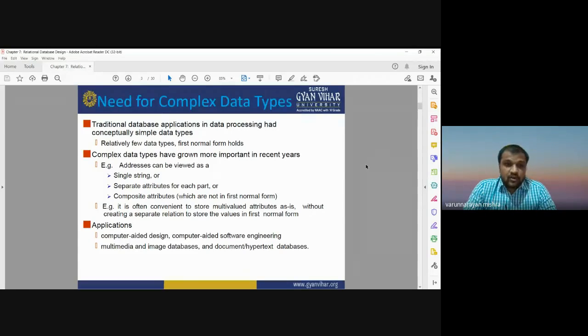So why do we need complex data types for the object-oriented data model? Complex data types have grown more important in recent years, because right now the data sets are increasing day by day. We have a huge amount of data. So there is some kind of complexity, and if you have complex data sets, then it is very difficult to define any kind of relationship among the data sets. To deal with such data sets, to deal with complex data types, we need to apply the object-oriented data model.